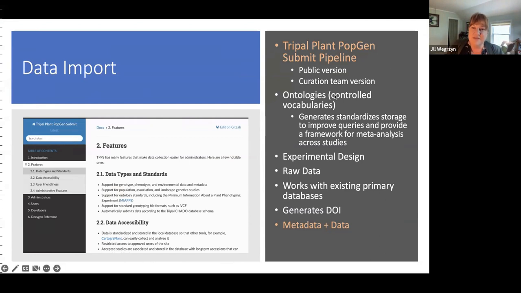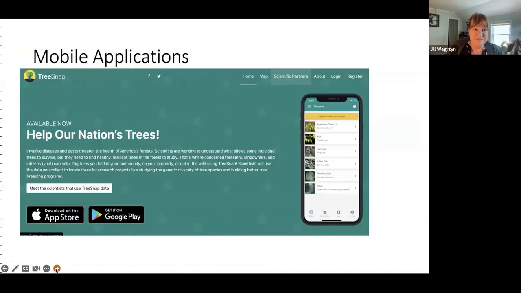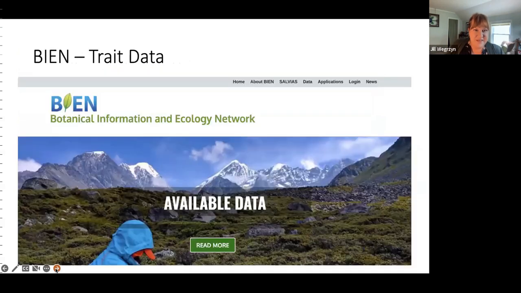And so this is where we have two sides to this. We have one side that the public interacts with, and one side that our biocurators interact with. And we ask a lot of questions in order to bring all that data in, and Emily will be talking more about that. And then you'll also hear about our mobile applications, primarily TreeSnap today from Abdullah, and how we bring that information into CartograPlant. And I'll touch on BN a little bit in terms of bringing in trait data.